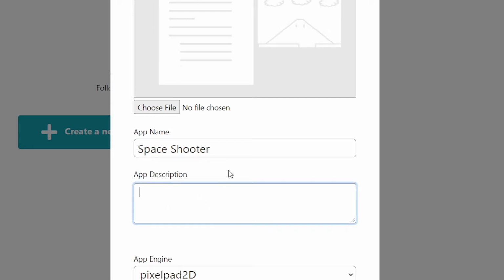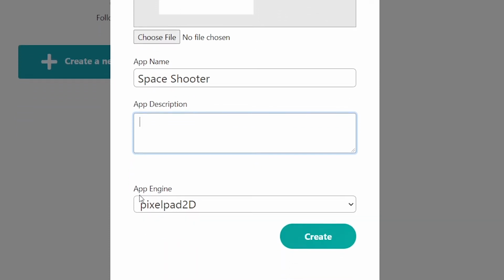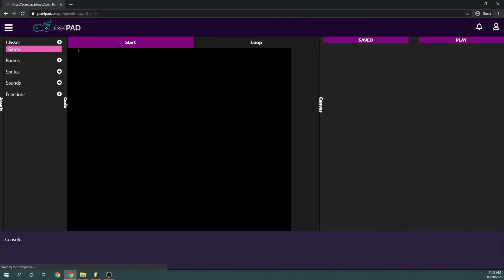And you can add an app description as well if you feel like. The app engine that we're going to use today is the PixelPAD 2D, so we just leave it like that and press create. And we'll be redirected to this page here on PixelPAD. And this is the page where we will be coding our game.